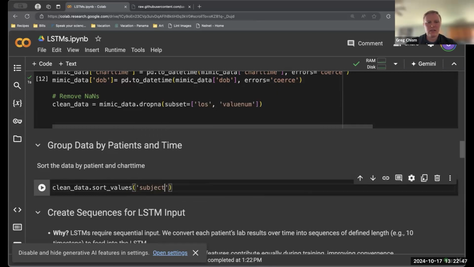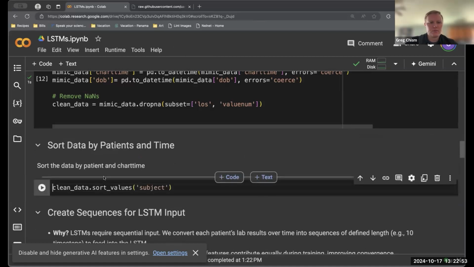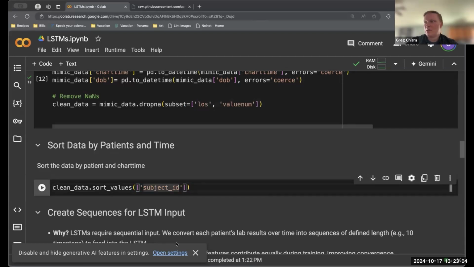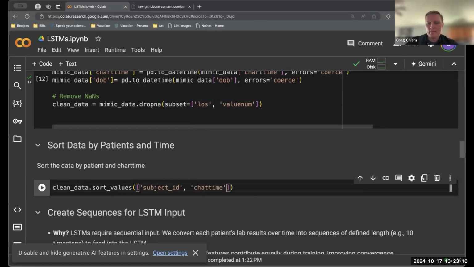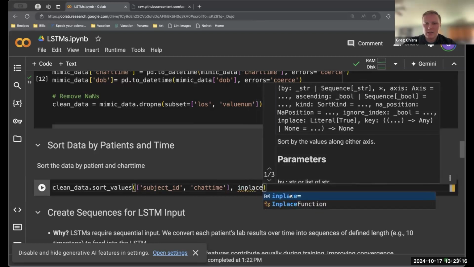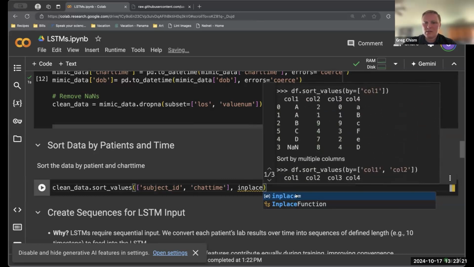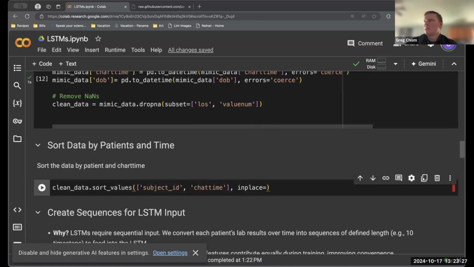I'm going to say subject. I'm not going to call that group data. I'm going to say sort data. Subject ID. Excuse me. Oh yeah, we need brackets because it's an index, and comma, chart time. In place, so in place equals, that's going to, let's see what that does, just to double check. Yeah, so it's going to be, let me see.